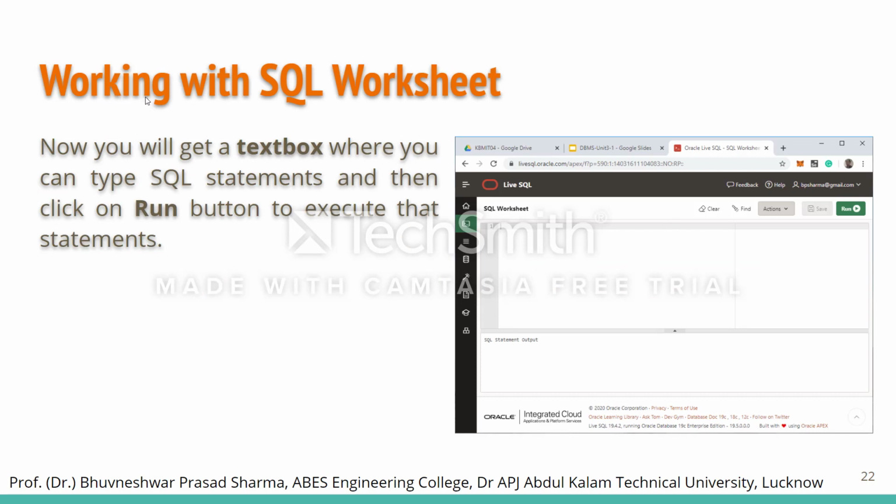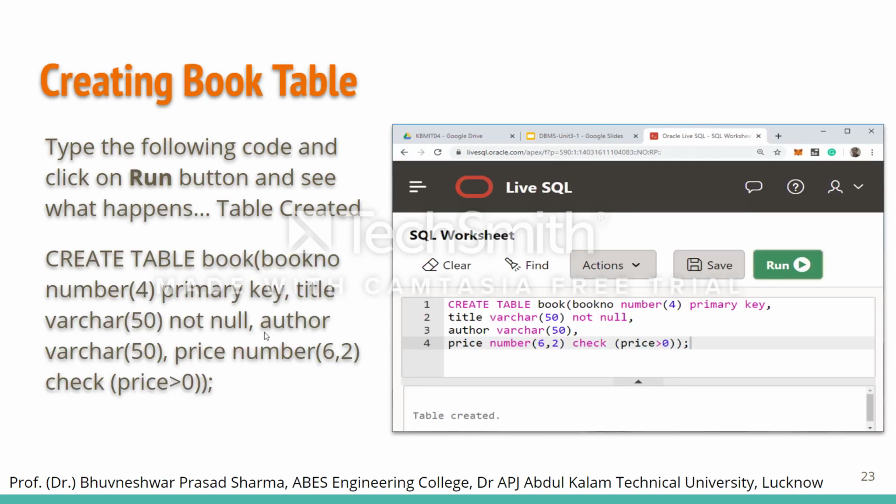So here the point is how to work with the SQL Worksheet, because this is called the SQL Worksheet. Now we get an SQL text box where you can type SQL statements and then run them. To run whatever you're typing here, you just click on this Run button to execute the statements. I think things are very clear in this.